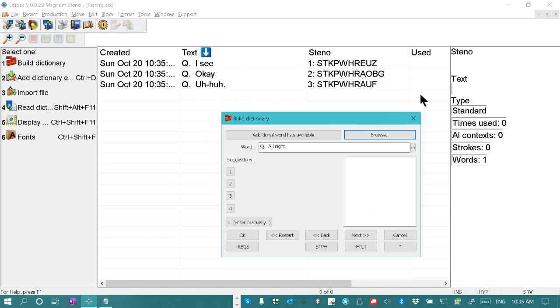So, question all right. Oops, I didn't like that stroke, so I hit the asterisk. And I will do my question all right. And then here I'm going to go back. I'm going to say, oh, I want to go back and do another one again. Maybe you can put multiple strokes in if you want.